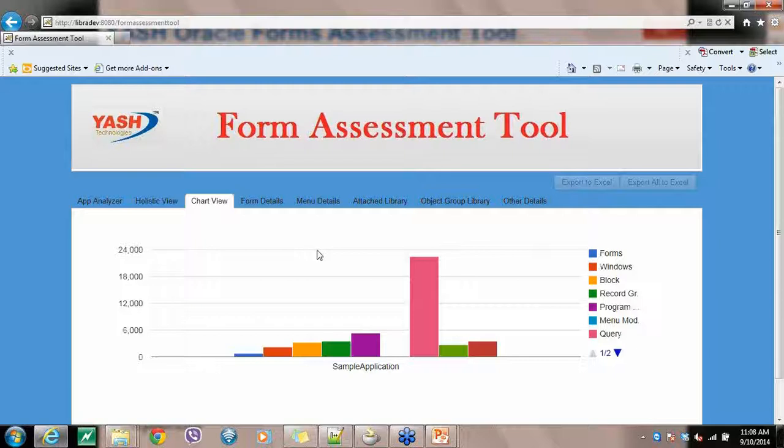The next information that it gives you is the total number of components used in the entire forms application. This might be useful when you do a redesign, so that you can decide how many components need to be looked into, and how heavy the form might become if you are doing an upgrade, or how the components have to be redesigned when you are doing a migration.